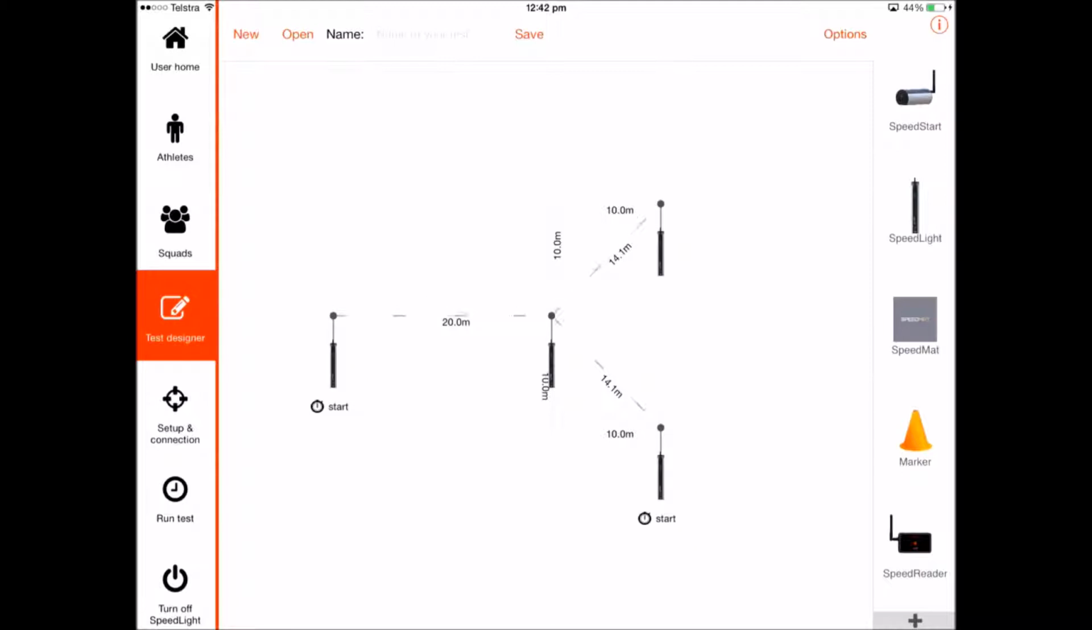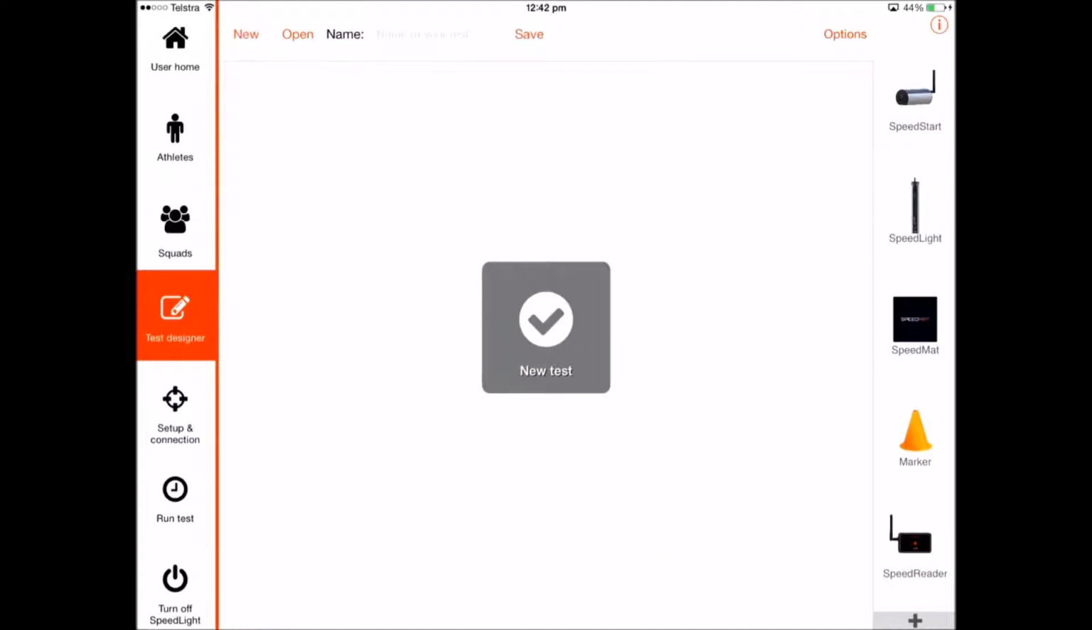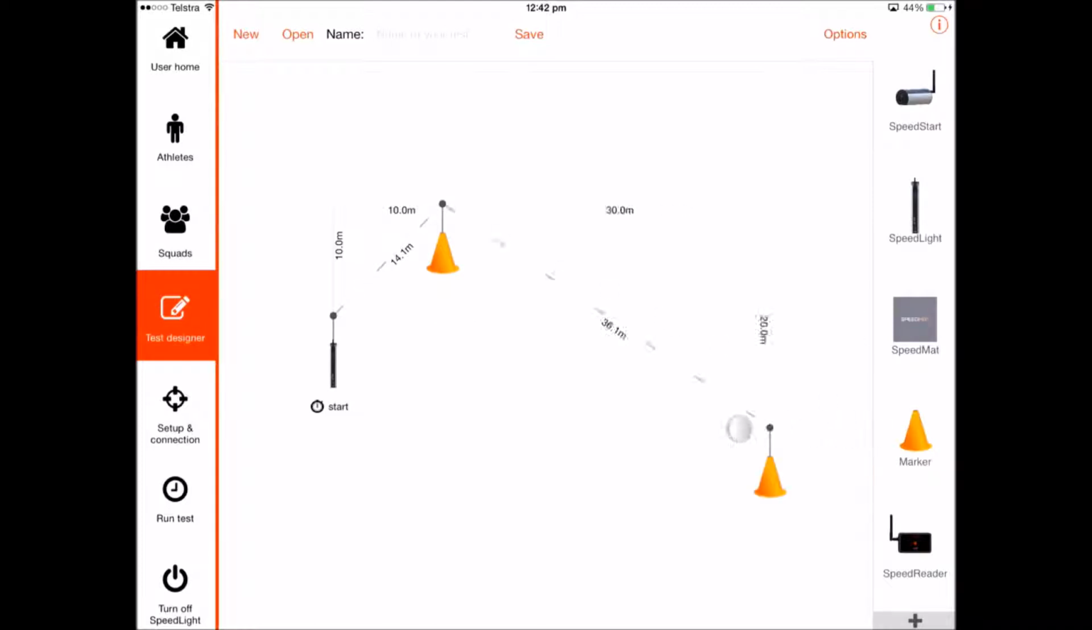Next thing I'll do is a multipath test. So we'll go new, and we'll go back to our old test where you run through these cones to here.